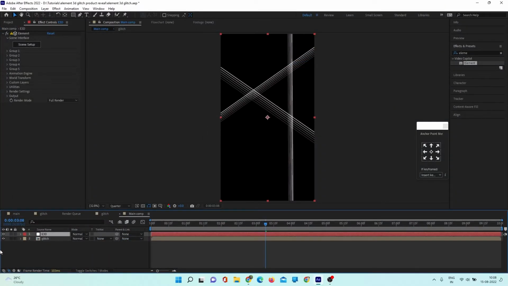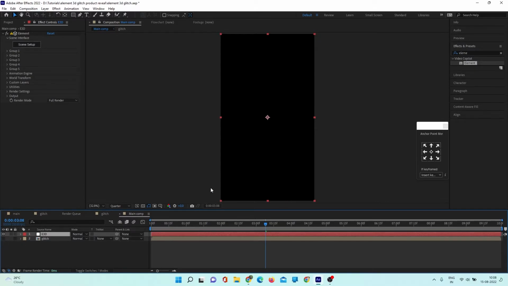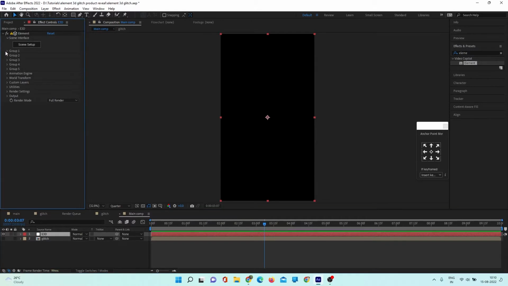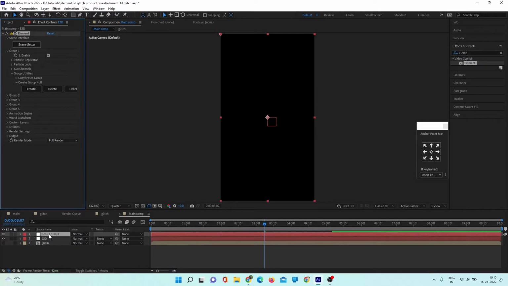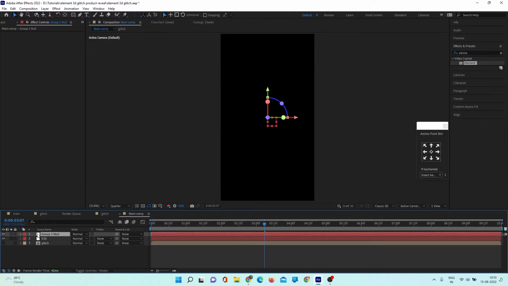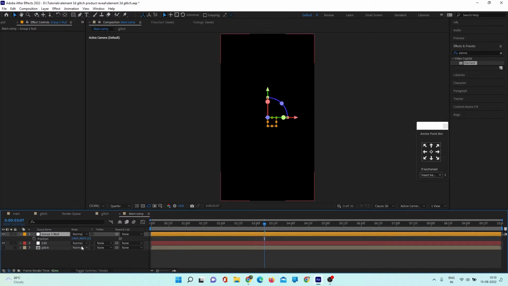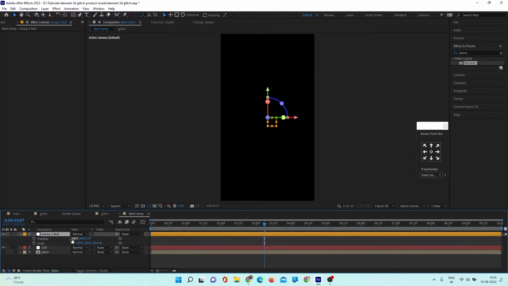All right, so we're gonna hide this glitch layer because we have already linked it with the 3D object. Now we go to group 1. Under group 1, click on group utilities and create null. We need a null so that we can operate the position, and we can keyframe the position and make a presentation out of it. So I'm gonna color it orange so that I can identify it easily. You can rename it also.